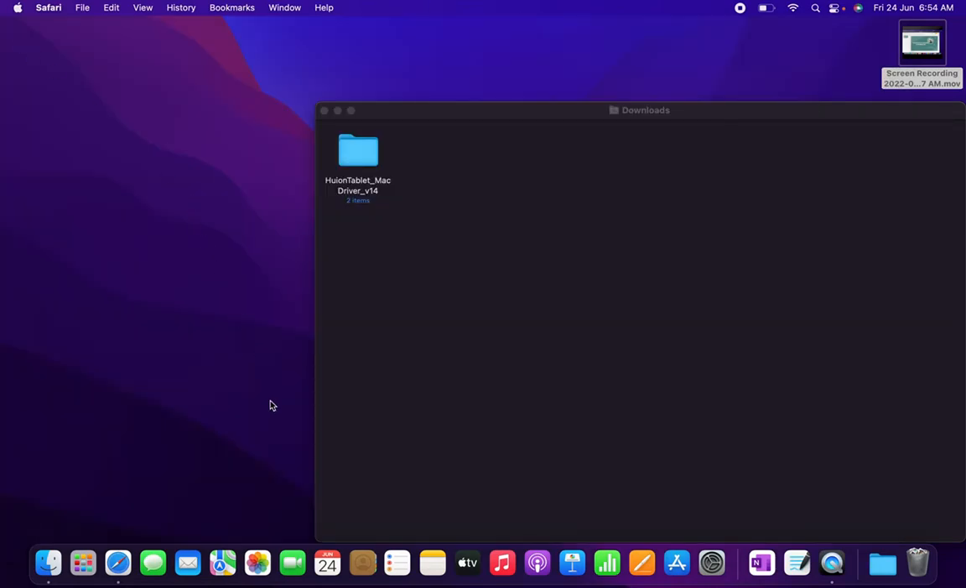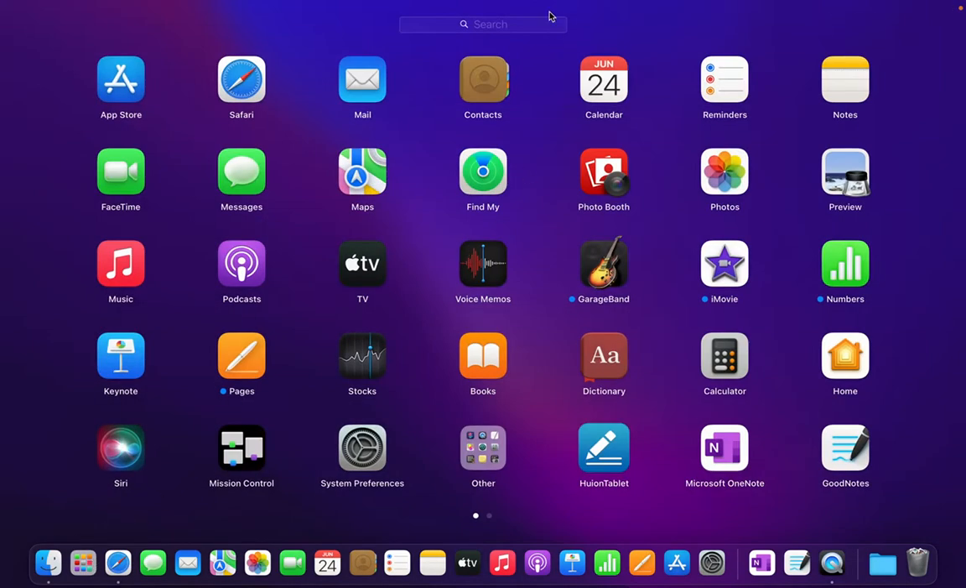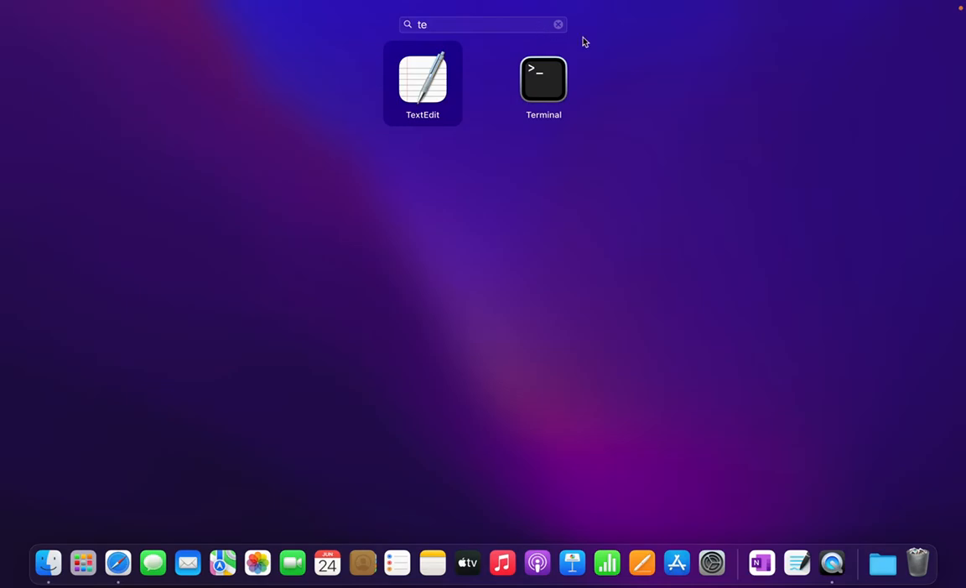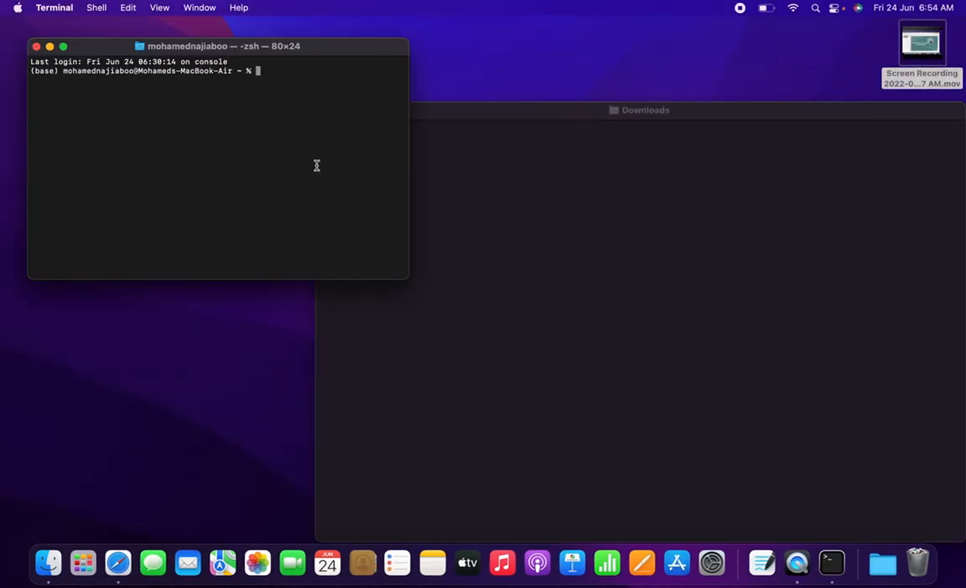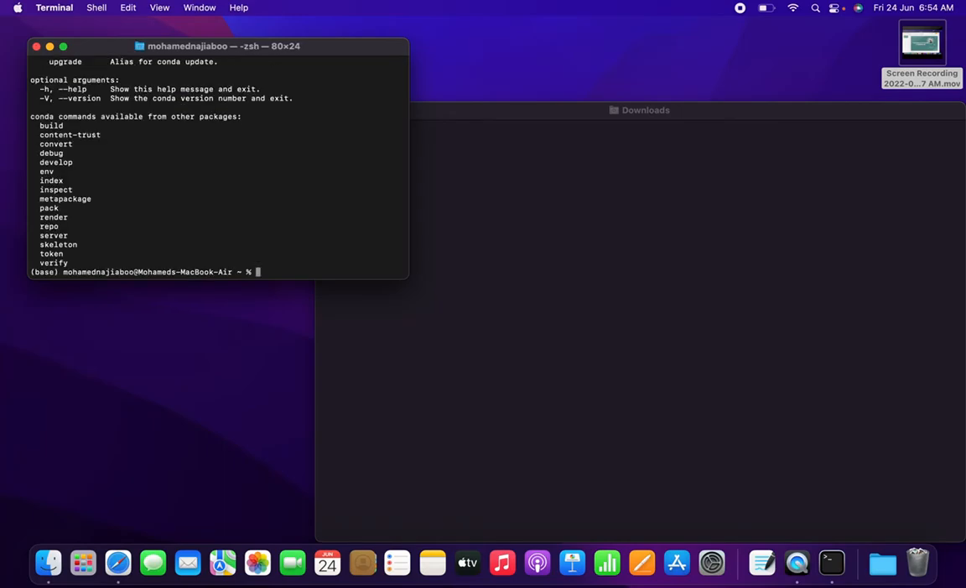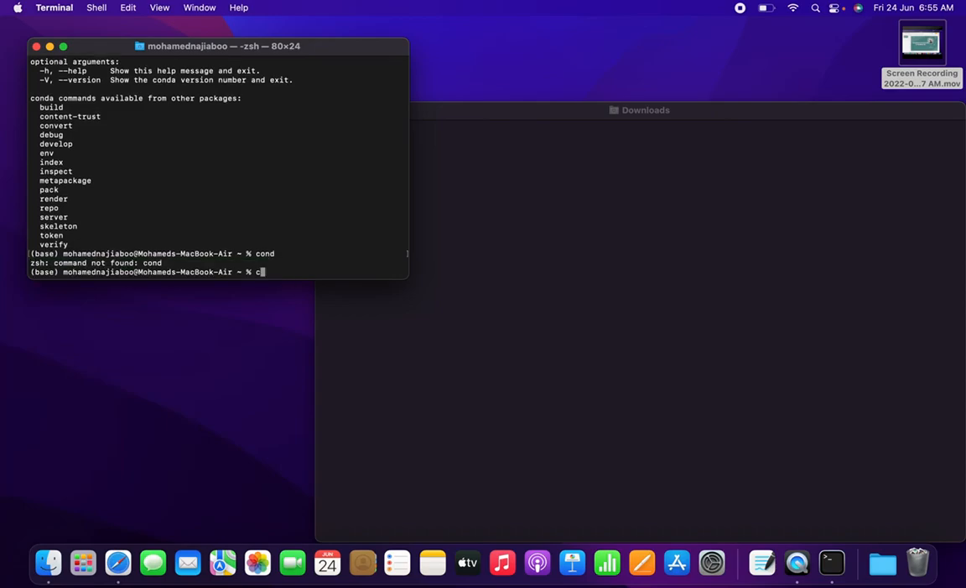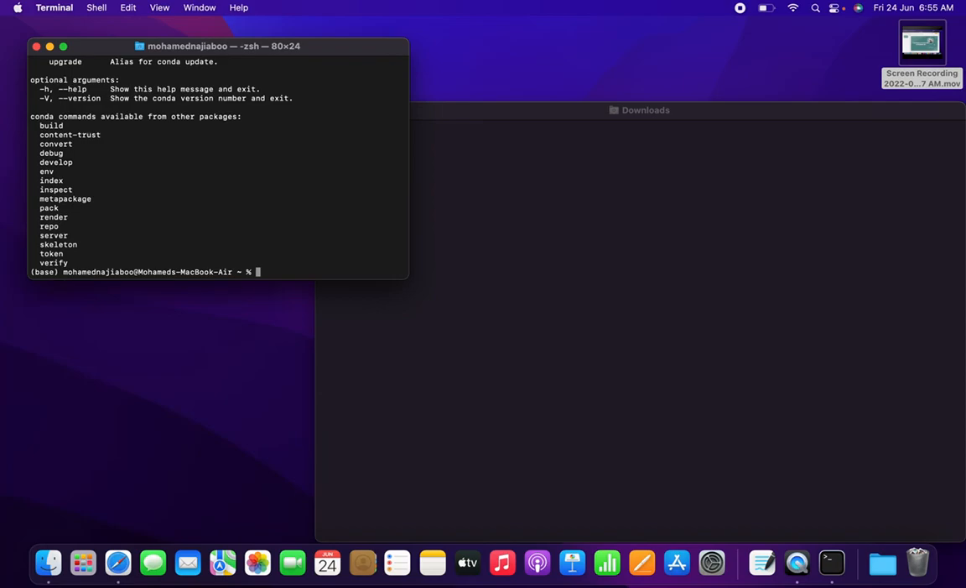So maybe I can check. Go to the terminal. Okay, yeah, this is the terminal. You can type conda. Yes, it's actually installed. So I think it's a very easy, straightforward step. No fancy stuff. Okay, cool.